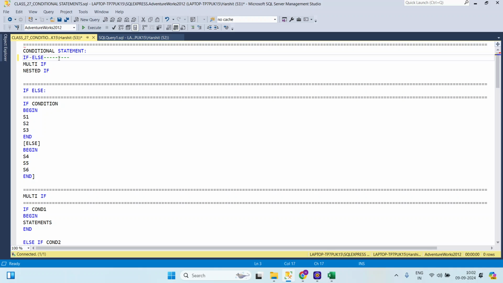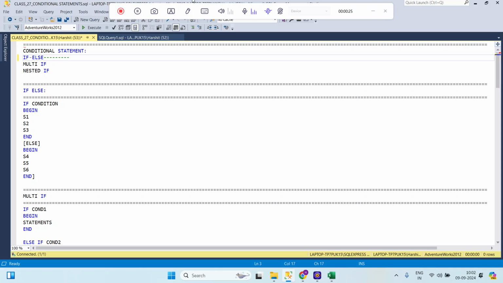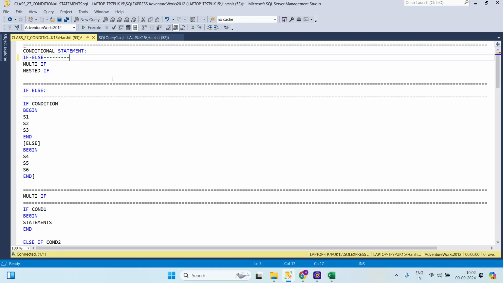But in the if statement, again we can say there are three different ways we can construct the if condition. Three subtypes we can say. One is the if else construct. Then the second one is the multi if statement. And the third one is the nested if statement.